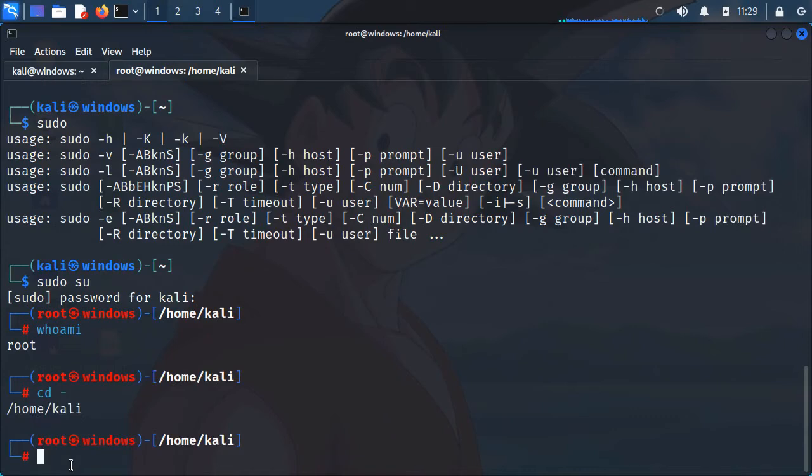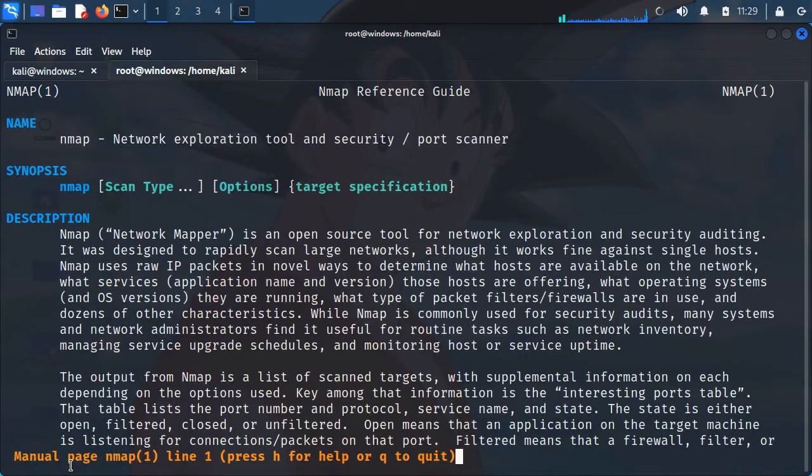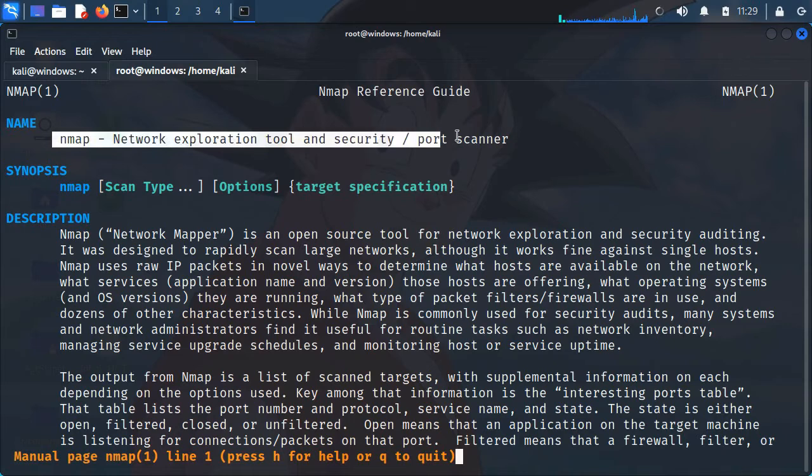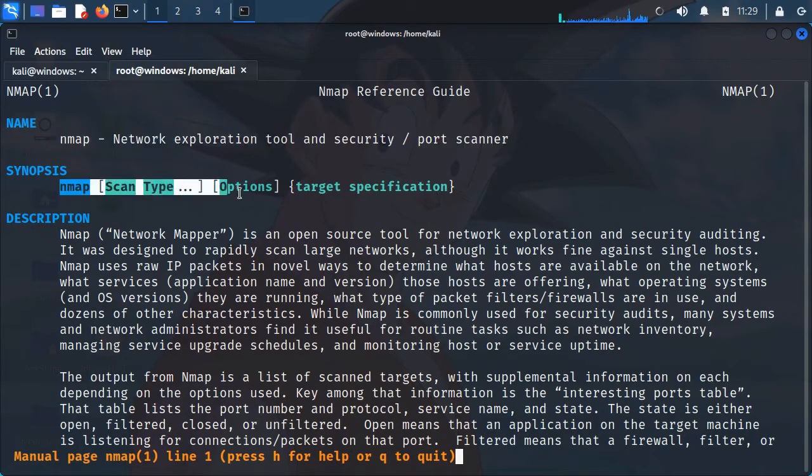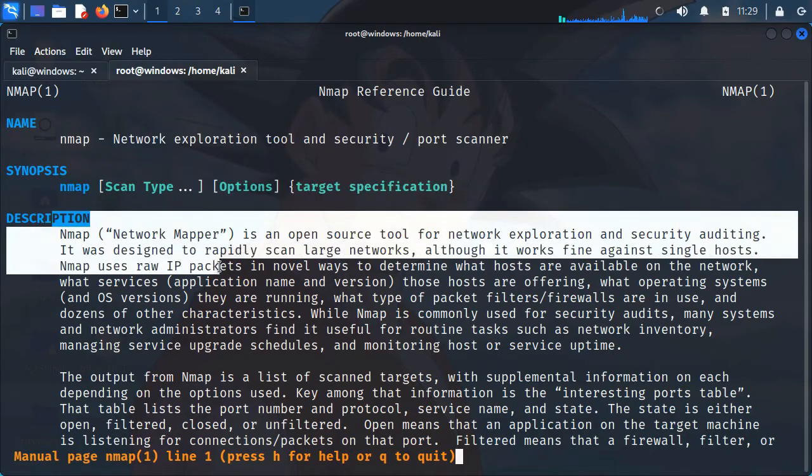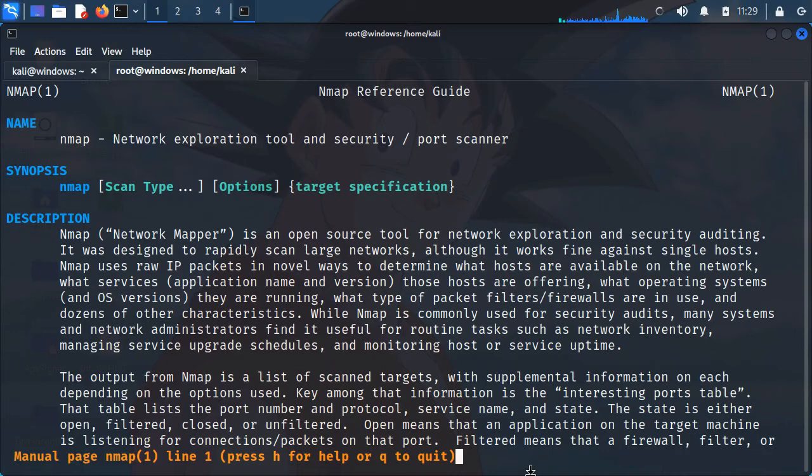The next command is man. This command is used for showing the manual of an application or software installed. In this case, we will type man nmap and hit enter on that. As you can see here, it is written that nmap is a network exploration and security port scanning tool. And below that, the command synopsis is given, and so on and so forth. Here it is written that press H for help and Q to quit the manual.